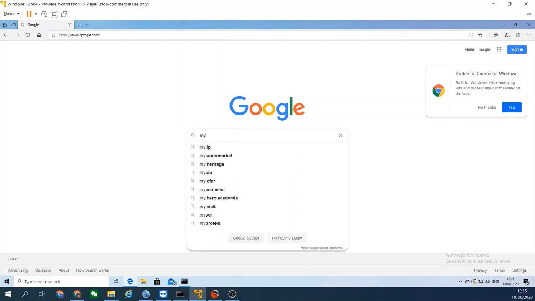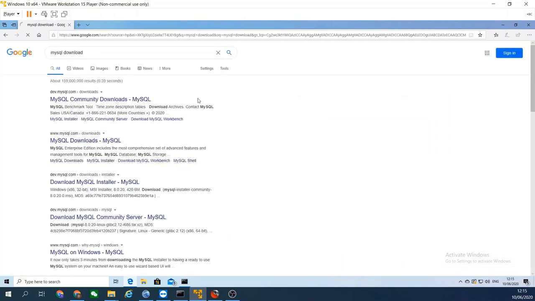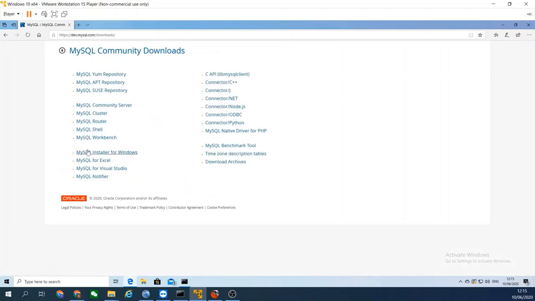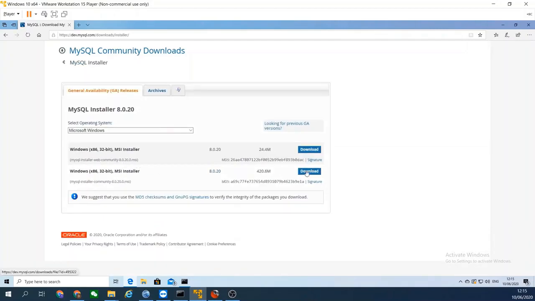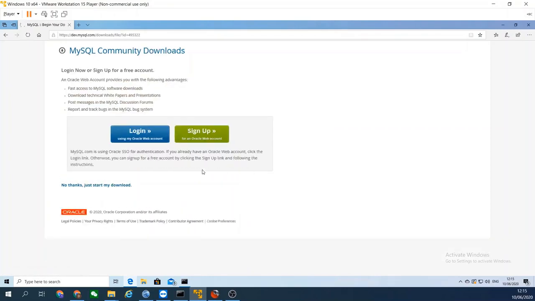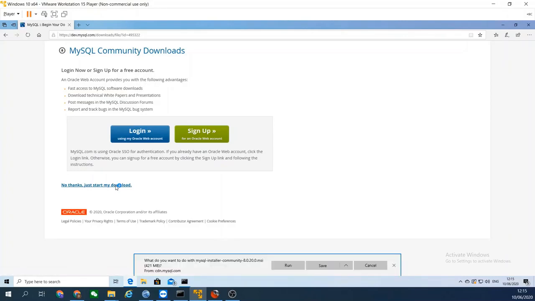So in order to install the CMS, the enterprise version, first of all, we need to download MySQL. So go into Google like I did here, write MySQL download, and choose the installer for Windows, MySQL Installer for Windows. We're going to choose the bigger version, which is 8.0.20. Those versions are constantly changing, so just make sure you take the latest version. No thanks, just start my download, and we're downloading the MySQL server.